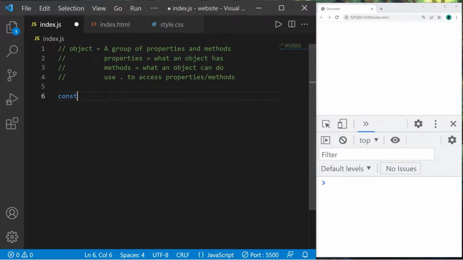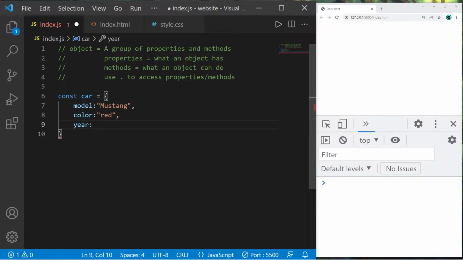I'll create a constant car, and this is how we can create an object. Within a set of curly braces, we can create some properties, which are kind of like variables. This car has a model property, and we can assign a value. This car is a Mustang. Separate each property with a comma. Let's create a color property. The color could be red, and a year. The year is 2023.